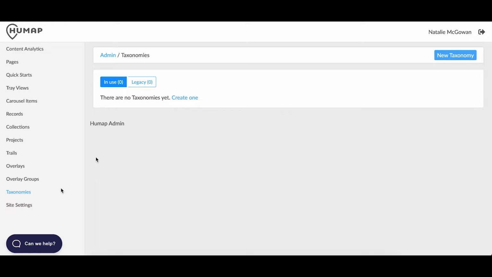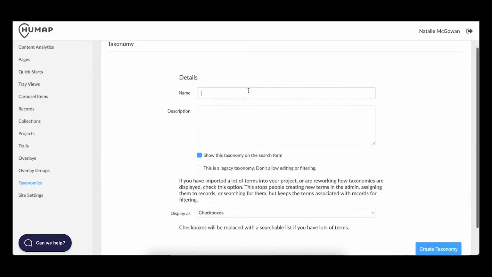To create a new taxonomy, click Create Taxonomy or New Taxonomy. Name your taxonomy and give it a short description in the box below. If you would like this taxonomy to appear on the search screen of your Humap instance, click this selection box. If it is a legacy taxonomy and you don't want it to be edited or filtered, click this selection box.